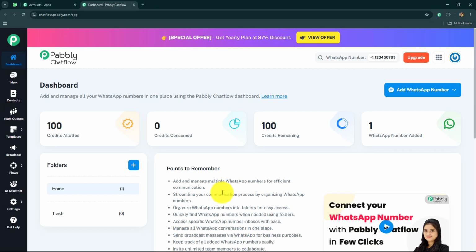It has now taken us to the dashboard of Pabbly Chatflow, where we can find all the credits that are allotted to us, the credits that we have consumed, the credits that are remaining, and the number of WhatsApp numbers added. If you want to learn the process of how to add your WhatsApp number, we have already created a separate video. I'm going to attach the tutorial of that video in the description. If you want, you can just learn that from there. Also, if you want to learn how to set up your Pabbly Chatflow account, we have created a separate video for that as well, so you can go and watch the video anytime you want.